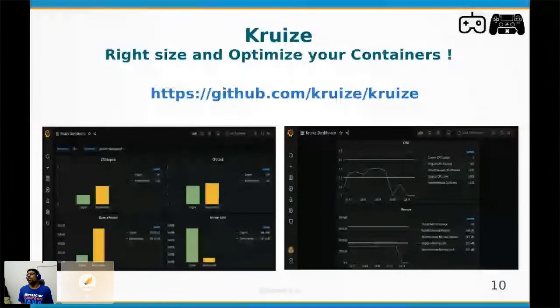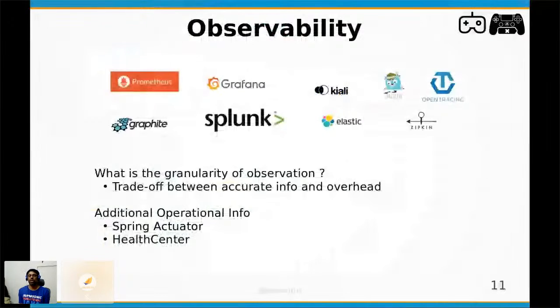So moving on, the next thing is all about observability. Observability is extremely key. How closely we observe the system and all the metrics associated will actually help us to determine where the performance bottlenecks are and how to go about tuning them.